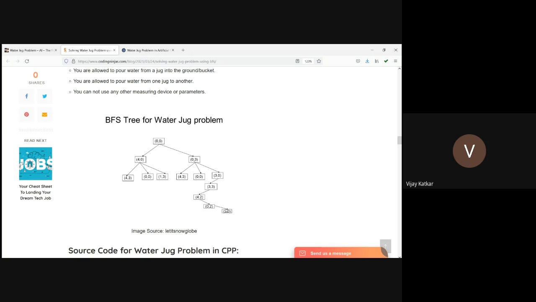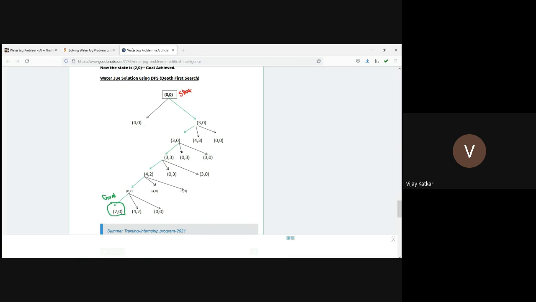So basically, we can go with a stack or a queue. You can easily identify whether we can go with a stack or a queue. We need to explore these things, and ultimately you will reach the goal state. So that is breadth first search.